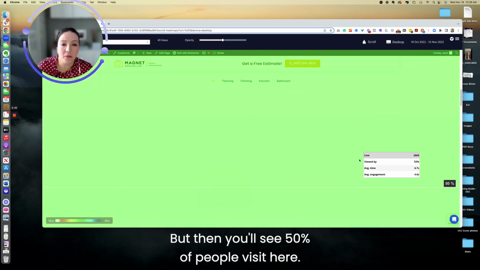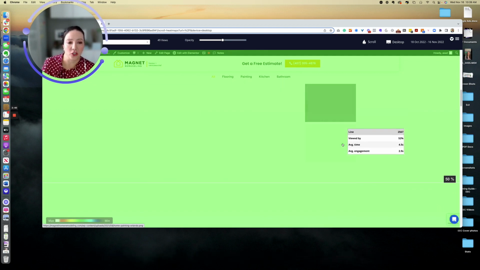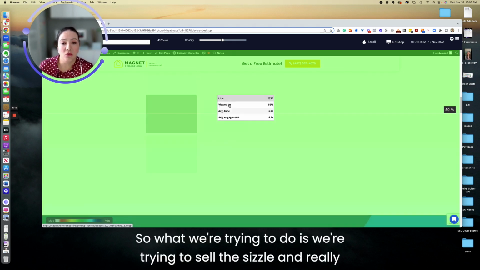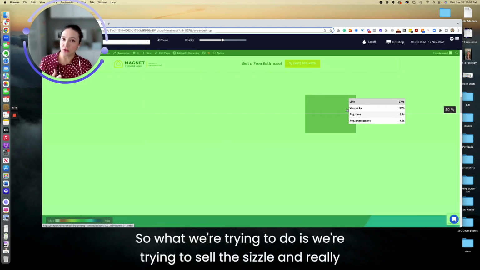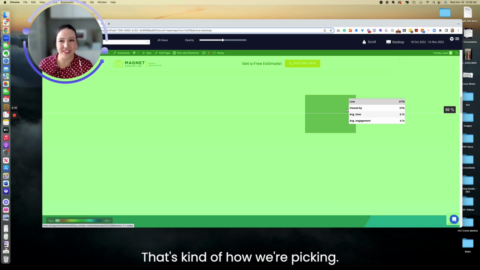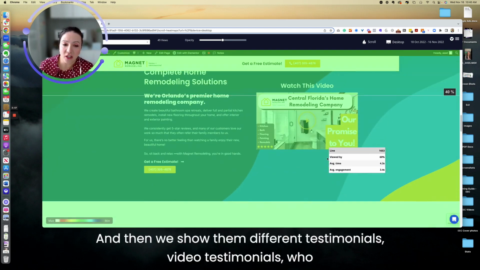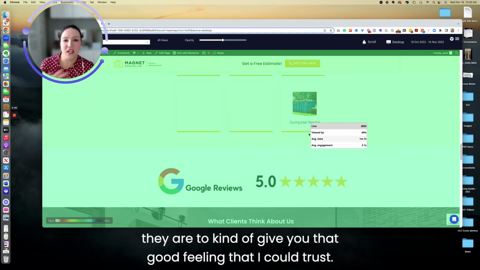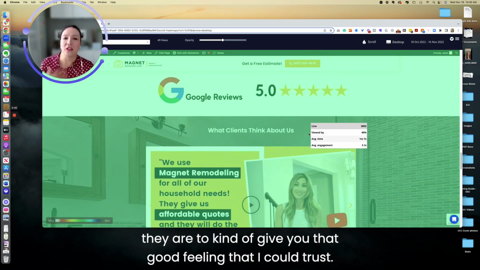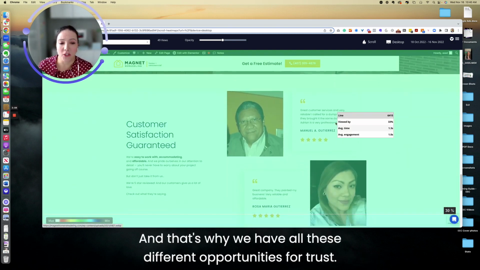Then you'll see 50% of people visit here, and this isn't quite loading right, but this would show pictures of work that they've done. What we're trying to do is sell the sizzle. They do home remodeling, so we want to show them actual projects of home remodels. That's how we're picking. And then we show them different testimonials, video testimonials, who they are, to give you that good feeling that I could trust. That's what we're trying to evoke, is trust, and that's why we have all these different opportunities for trust.